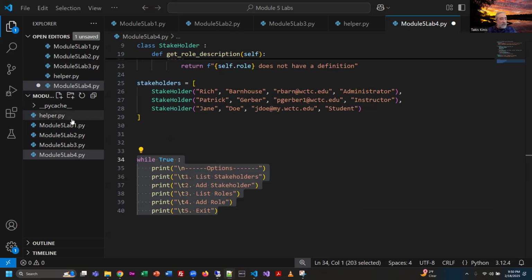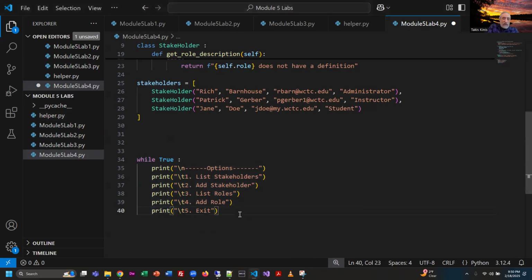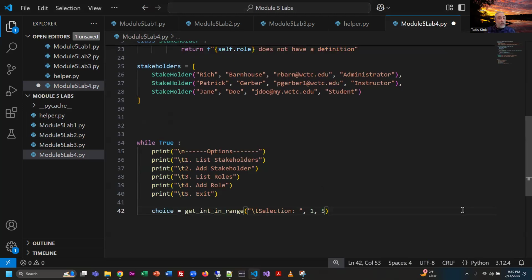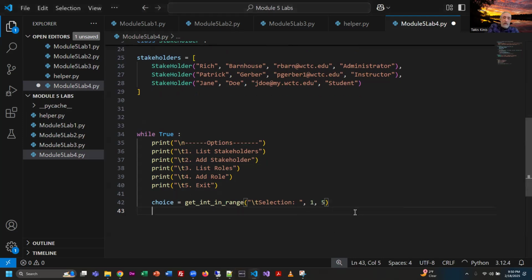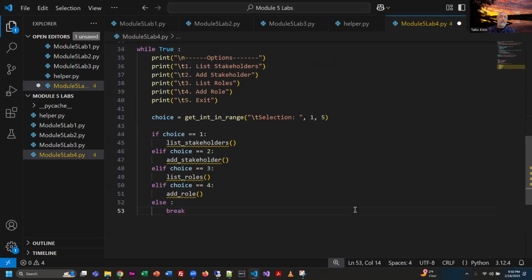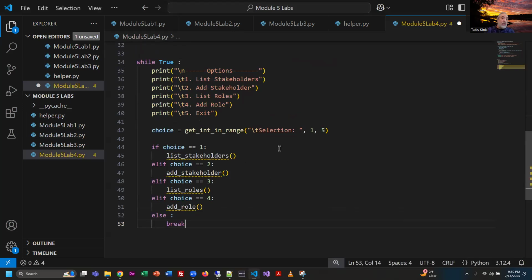Next, we'll capture the choice. We'll put it over to the get int in range function. And then we will write our if statement at the bottom, which is not in the chat. So here comes if statements. And we're going to build these functions now. So we're going to build 4 functions: list stakeholder, add stakeholder, list roles, add roles.